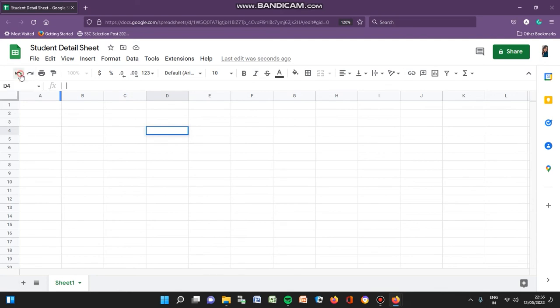This undo option enables you to undo whatever mistakes you have made or whatever you have written. And if you feel that whatever I have changed is not good and I want to go back to the work which I had progressed, then the redo option is for you. Then this is the print option. It helps you to print whatever you have made.